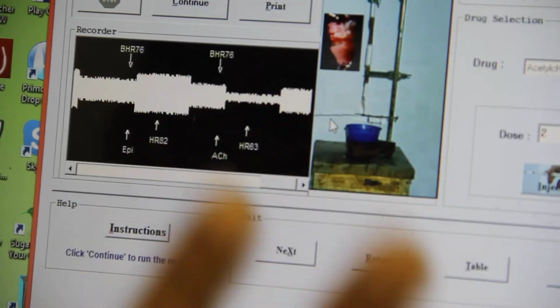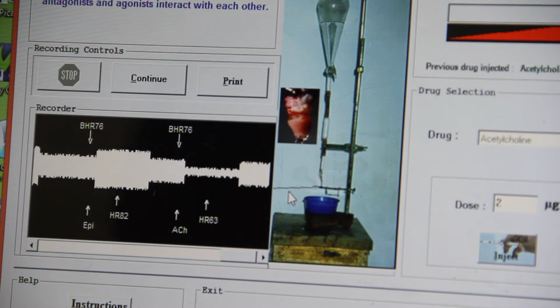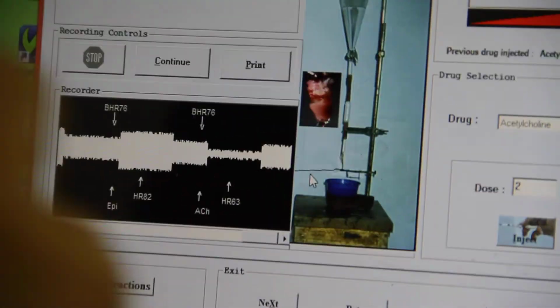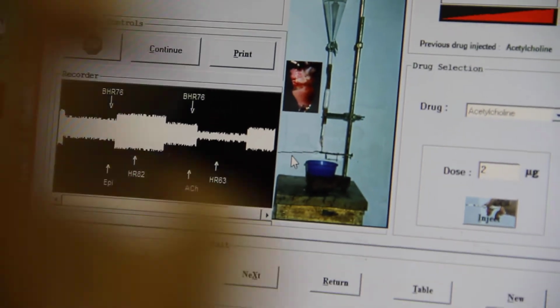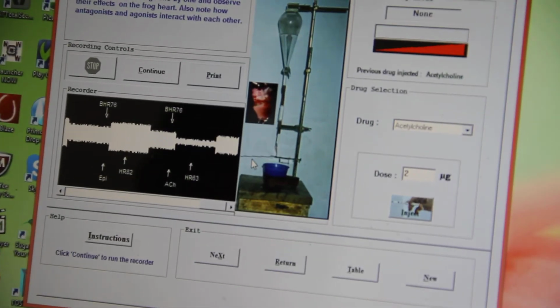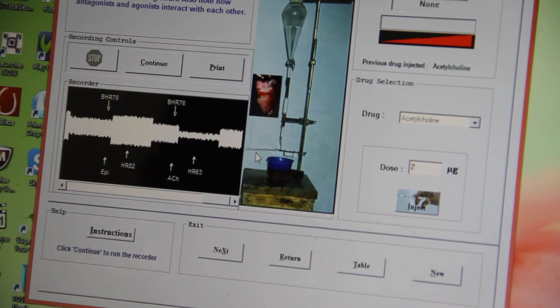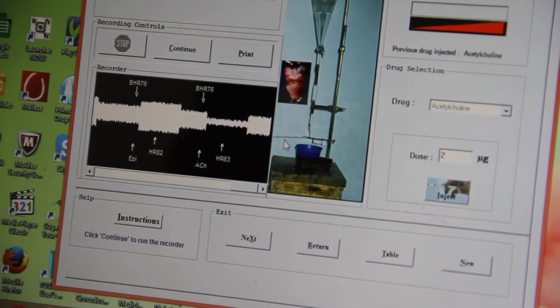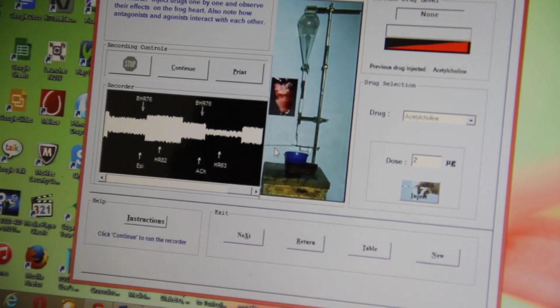Once you have taken the readings, it is done. Then you have to write the observation. In the observation, just write what you observe. That means for drug A, epinephrine increases the force of contraction and the heart rate. Drug B, acetylcholine, decreases the force of contraction and the heart rate.